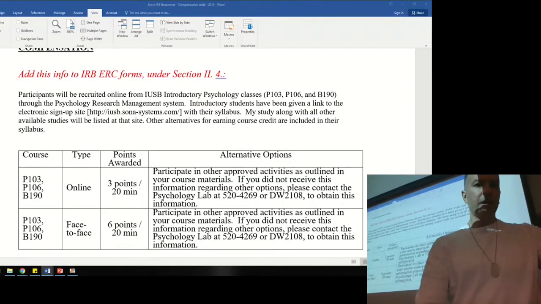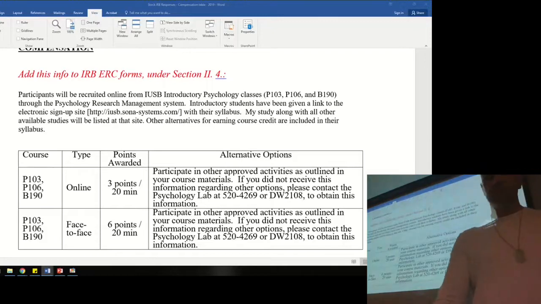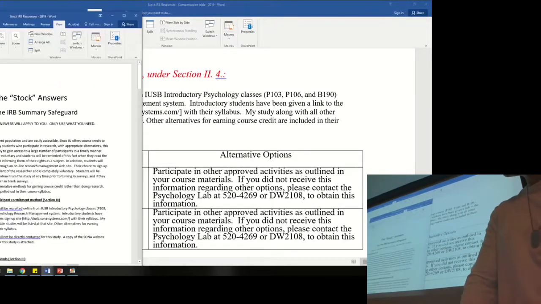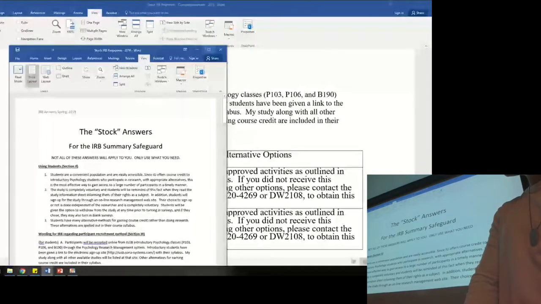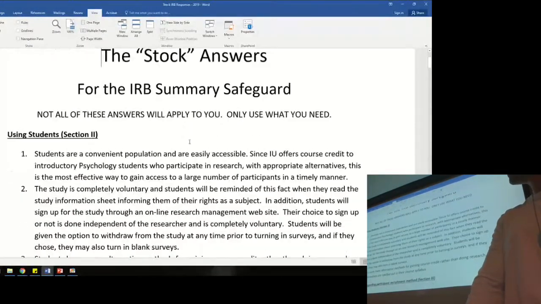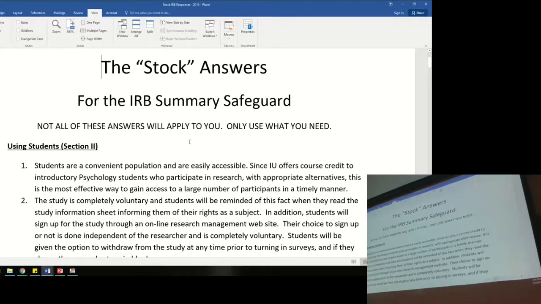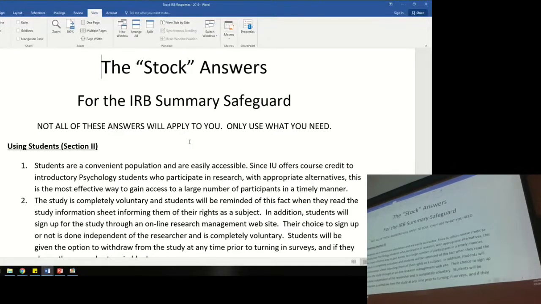Let's take a look at this one here. All right, so hopefully you've taken a look at this already. It showed up on my screen. All right, no, here we go. So these are some standard stock answers, and not all of these answers will apply to you, so only use what you need. And these are, in addition to stock answers, just good stock ways of doing things.